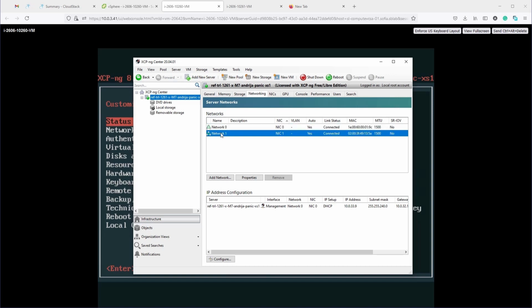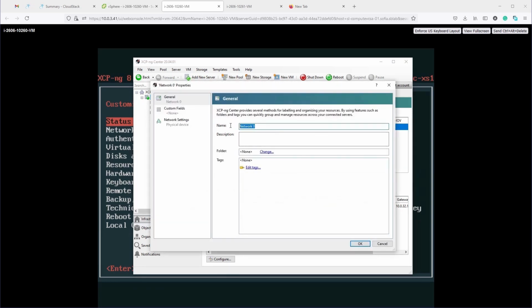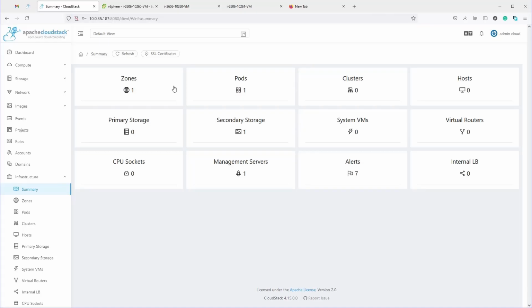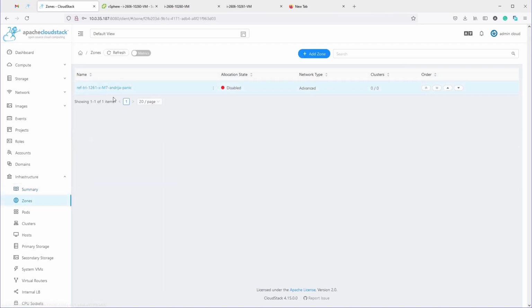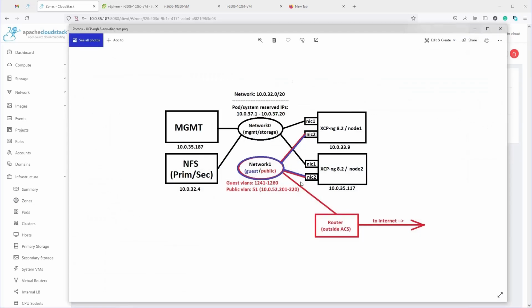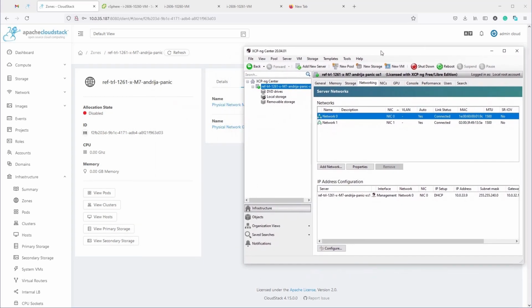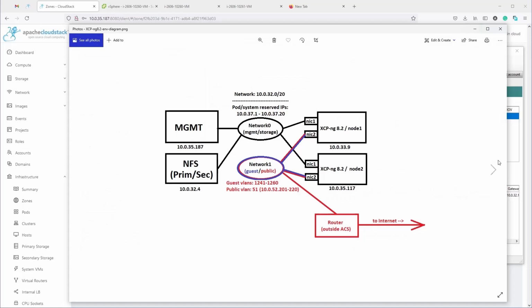Now, important thing to understand is these names of the network, as seen over here, are actually critical. So this is something we need to reference in our CloudStack. If you go back to our CloudStack installation, if you check our zones, you can notice we have two physical networks which correspond to these two, network 0 and network 1, or as visible with XCP-ng, network 0 and network 1.